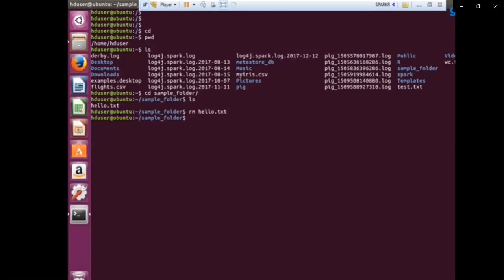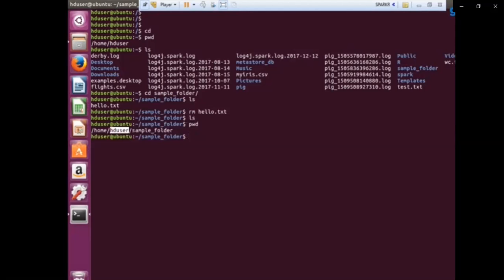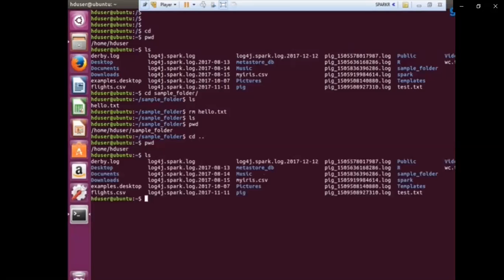Or to remove the contents, the simple command is rm hello.txt. Now list the contents once. Now see, it is showing the current working directory, present working directory, with pwd, home ht user. Now type cd .. to get one folder back. Now from sample we have moved to home ht user.